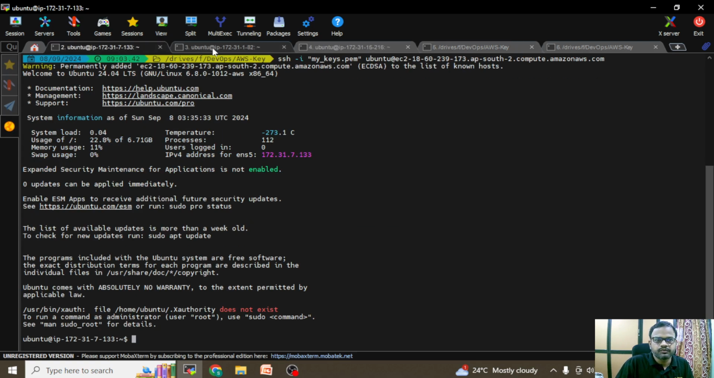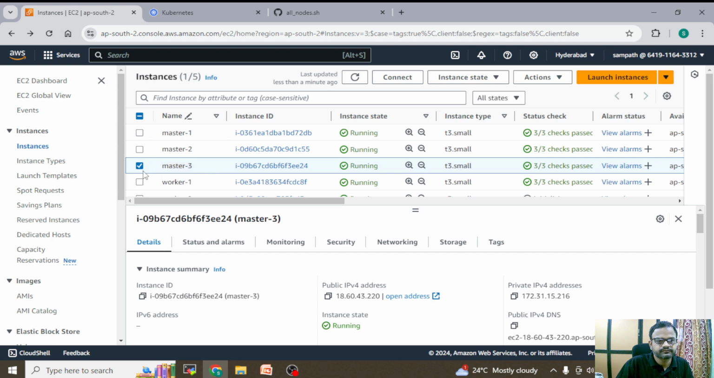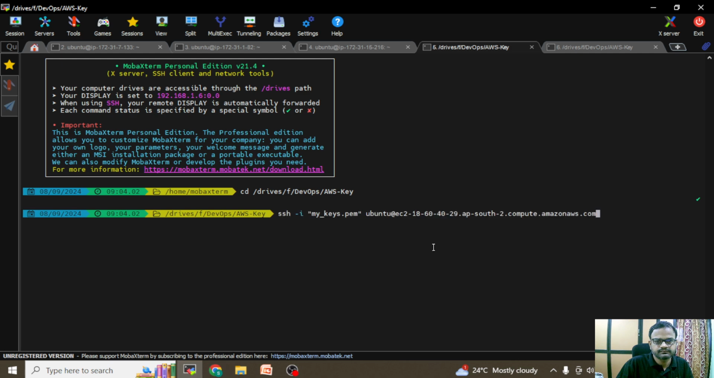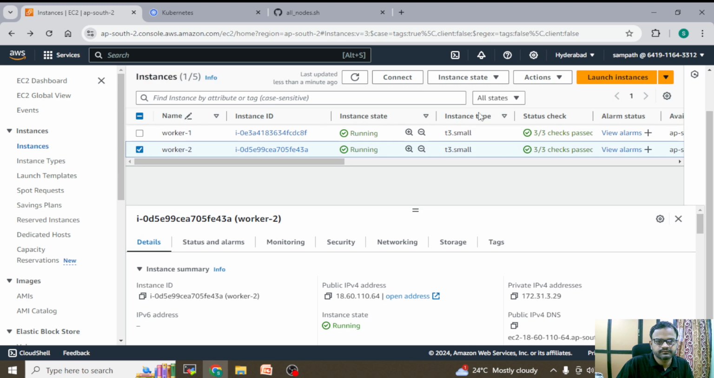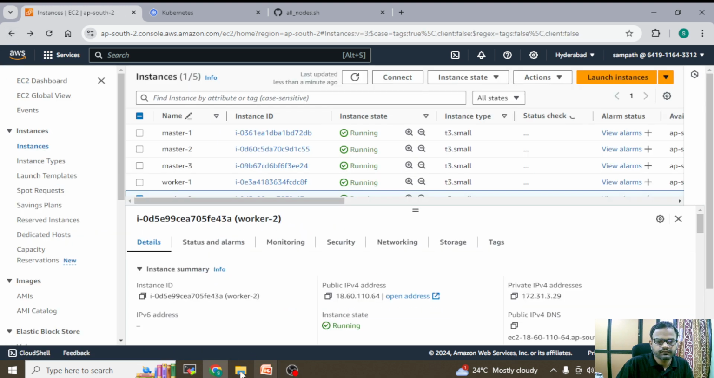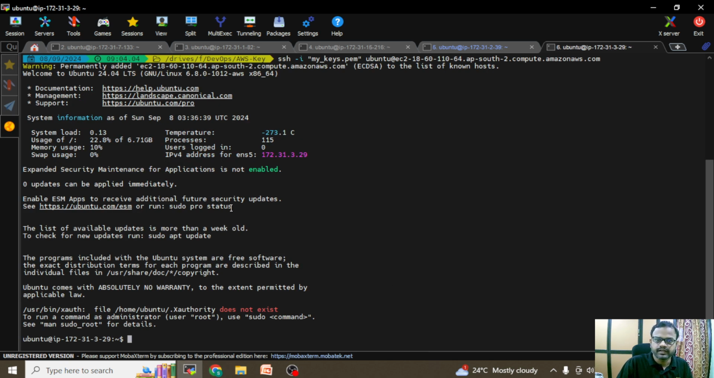So we have SSH'd to all 3 master nodes, master node 1, 2, 3. Let's quickly SSH to our worker nodes also. Worker node 1, so done. So the last 2 tabs are worker nodes and the first 3 tabs are master nodes, right?